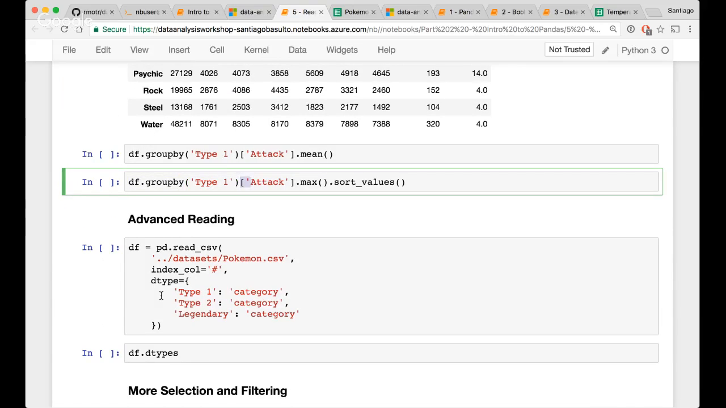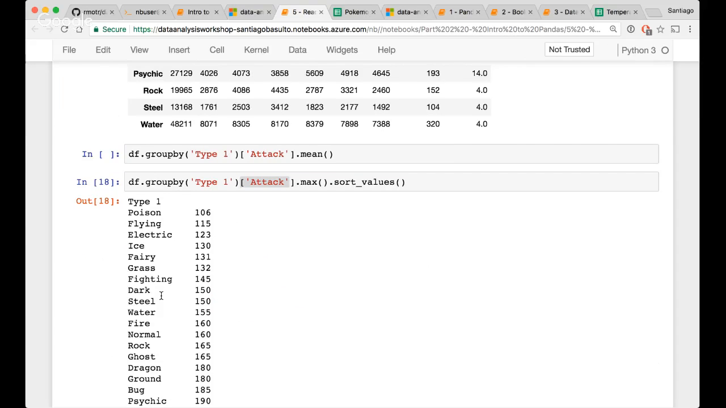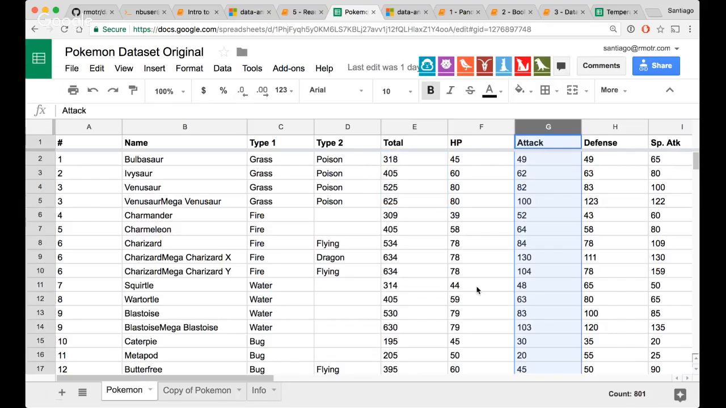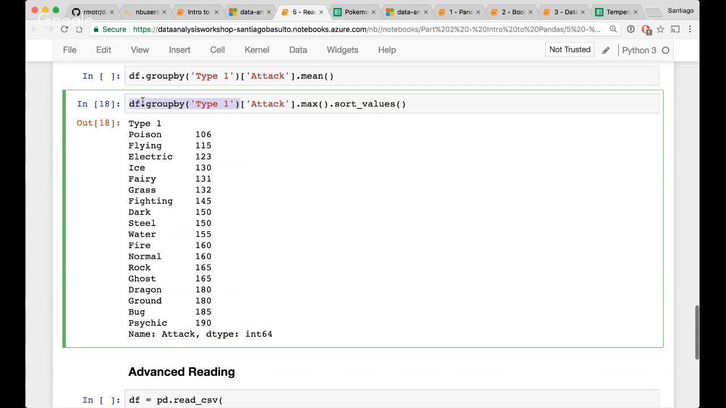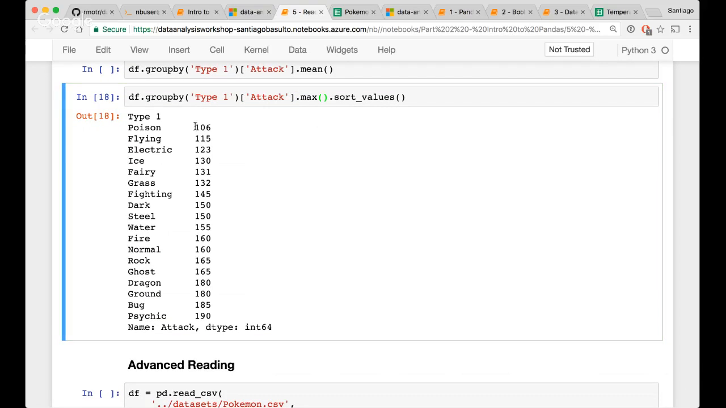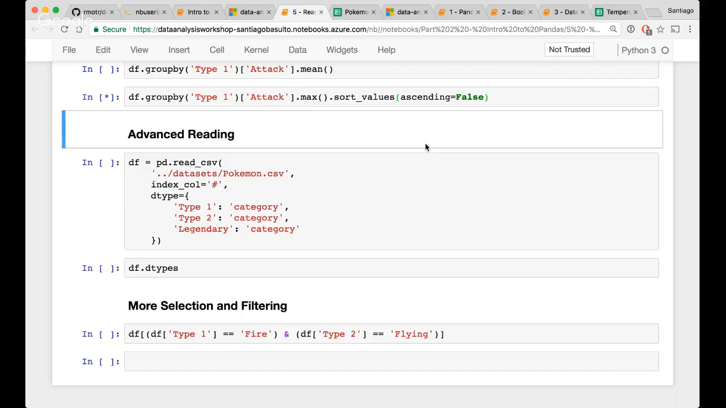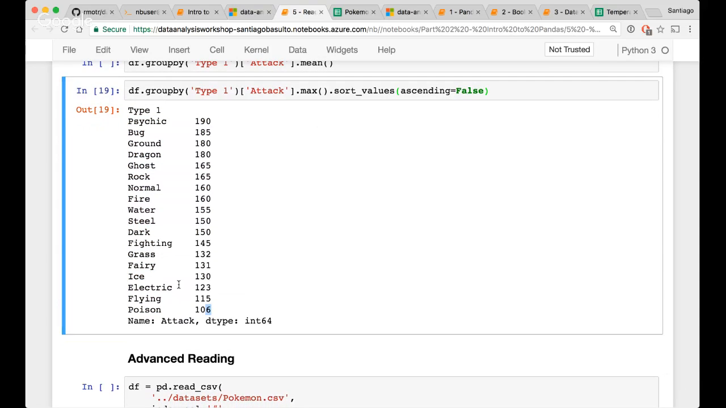Once you group by, you can of course make a projection on a given column. So in this case, we're getting all the Pokemons grouped by type 1, selecting only attack, getting the maximum, and then sorting the values, from the least attack to the most attack. We can also do the other order, ascending equals false. We now have the maximum at the top, and you have the max value per type. You can, of course, check with the spreadsheet, but the results should match.